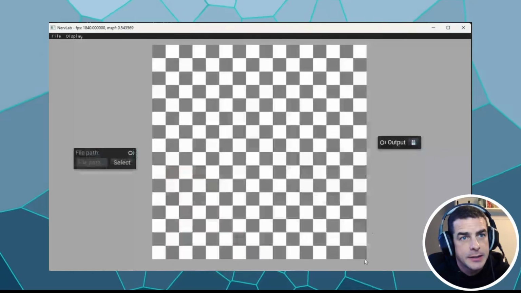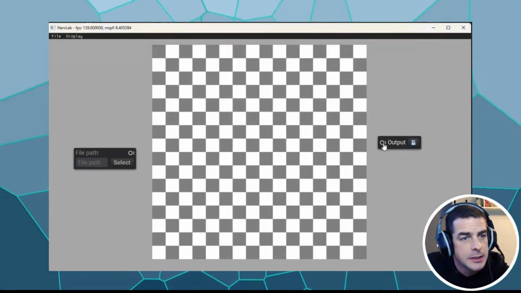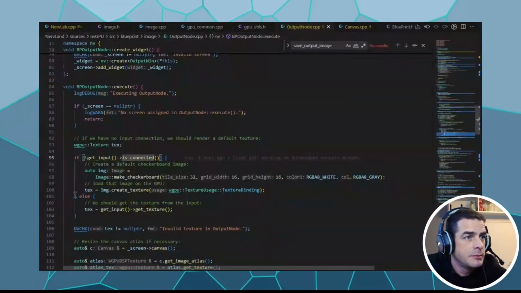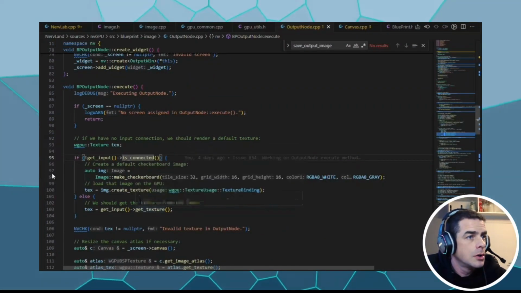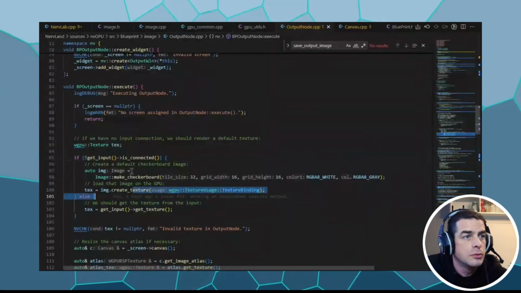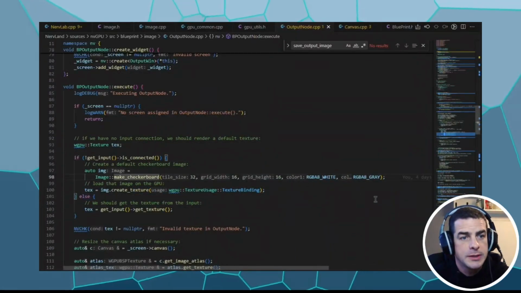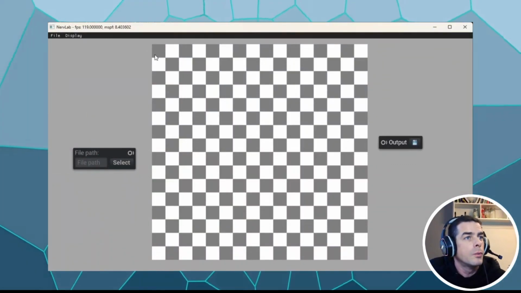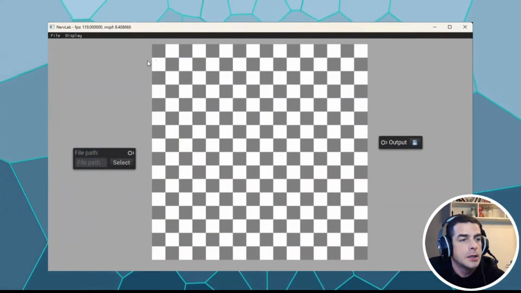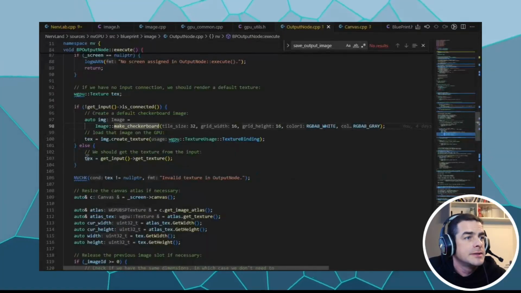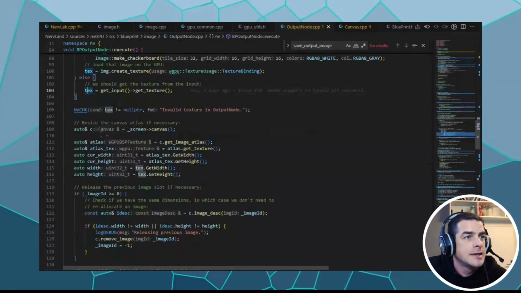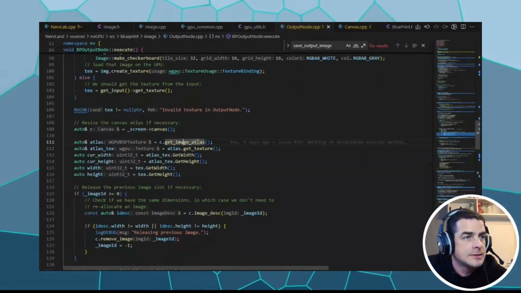So you can assign an input here with this pin, and if there's no connection on this pin, you're simply going to create a simple checkerboard, which is what we have on screen right now. We have this checkerboard with white and gray color. Okay, so you create this texture, and then you have to copy this texture into the canvas image atlas itself.